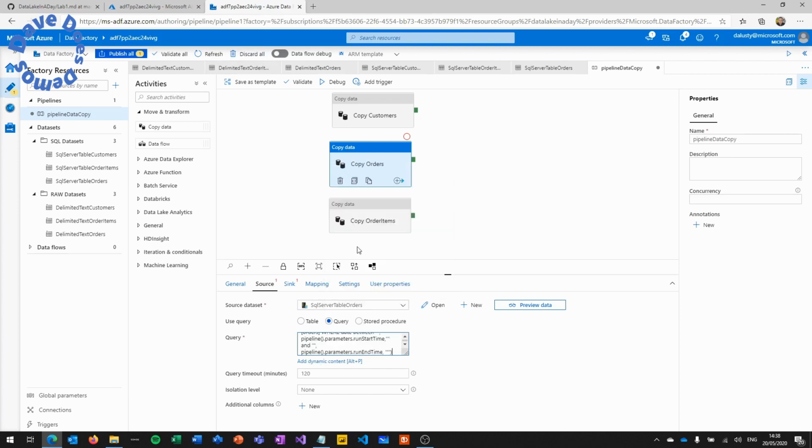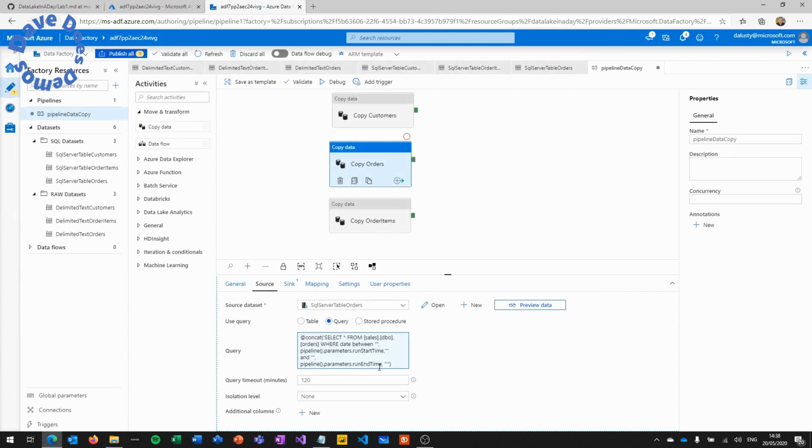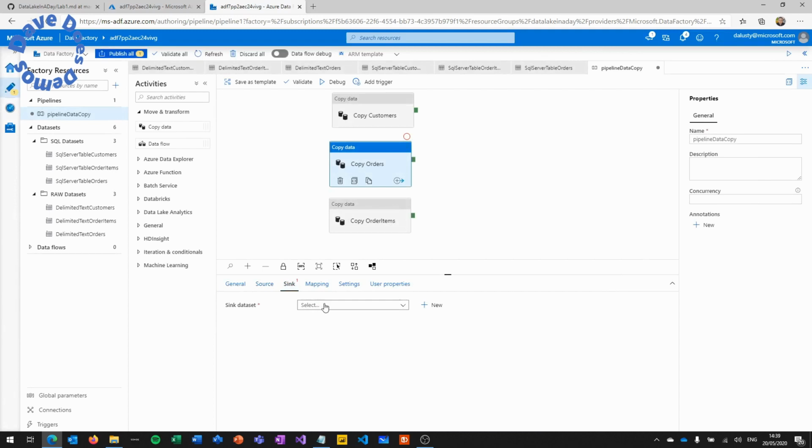So effectively what this is doing is concatenating the SQL query with those parameters so that we can get all of the symbols in that we need. If we just loaded the symbols directly, then it wouldn't go through, just because of the formatting rules of the query. So for the sync, we're going to choose delimited text orders.